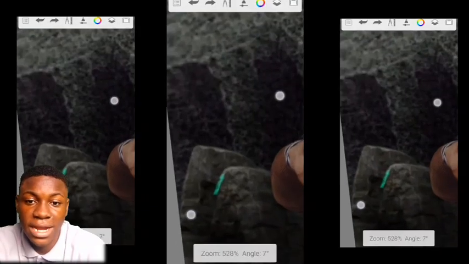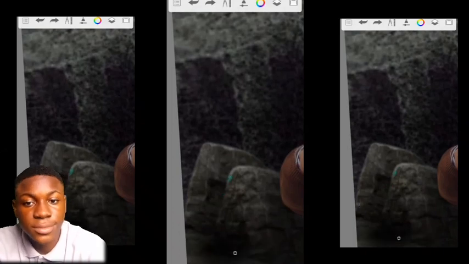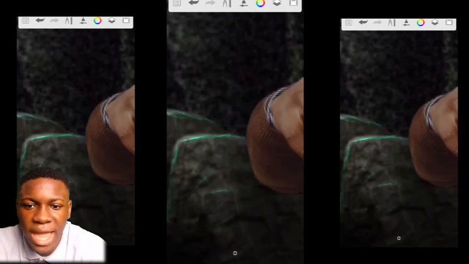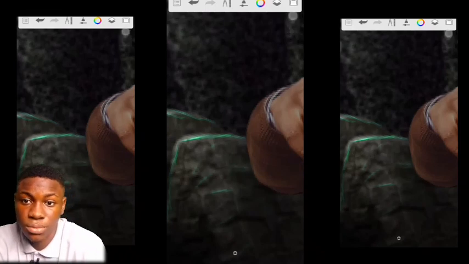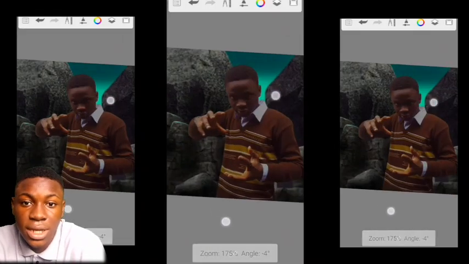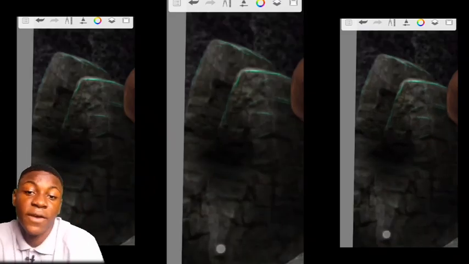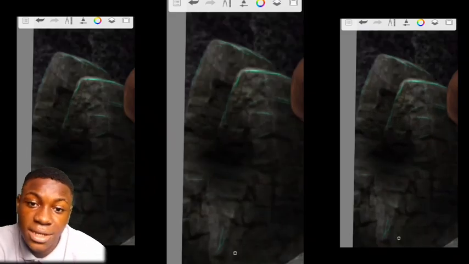Then I started painting some highlights with a pencil brush, like this. And then I did the same thing to the rest of the rocks, just like that. And this will be another epic speed up. But before I do that, I will tell you how I made glow.